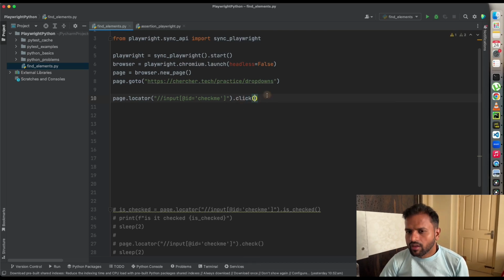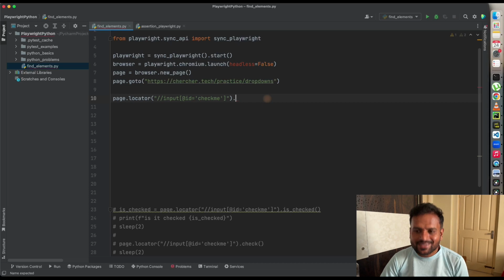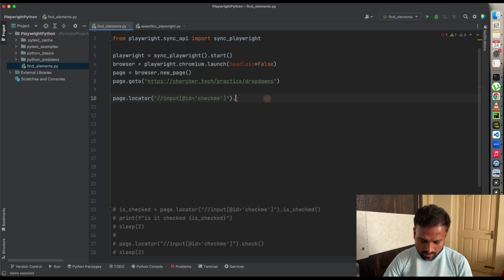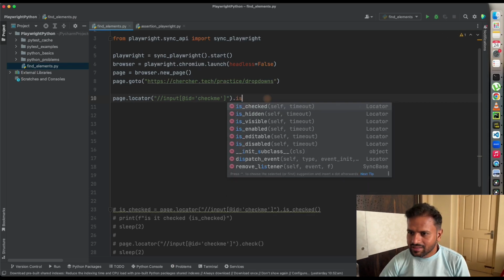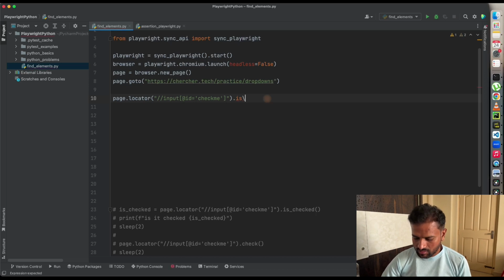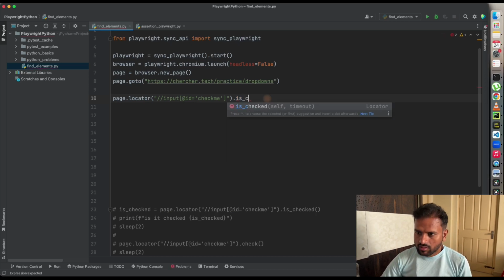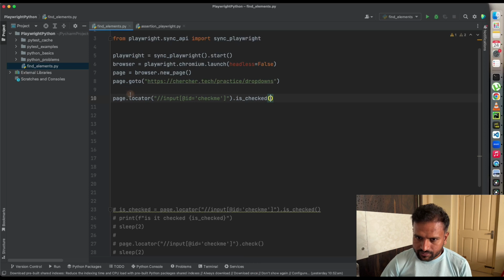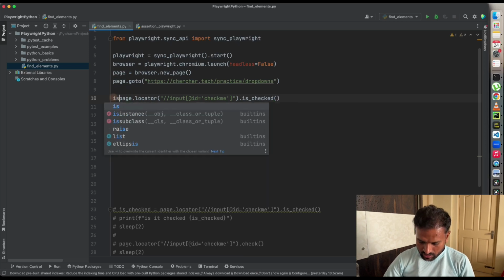Now what I'm going to do is click it, and next time if it is already clicked, it is unchecked. So first I have to get the state of that particular checkbox. So use is checked. Now we are going to store it.